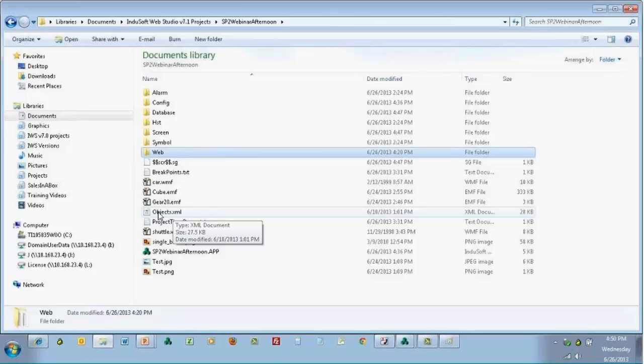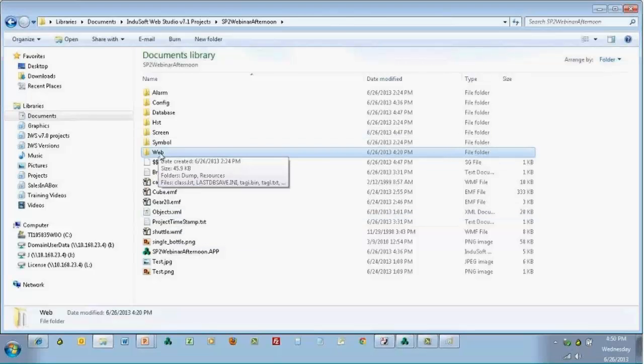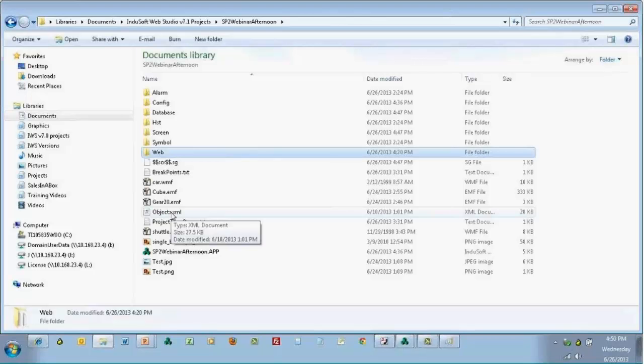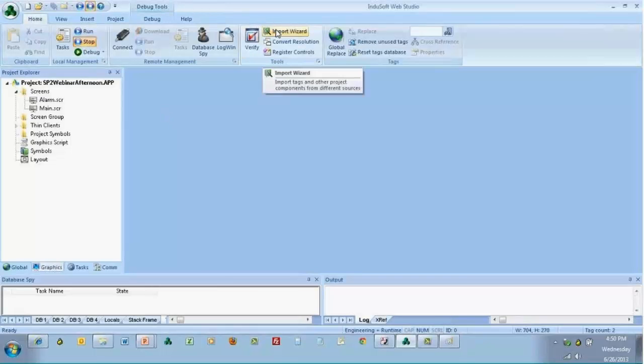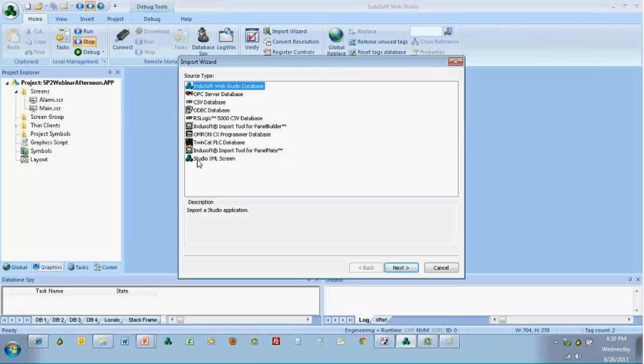Now if we use the import function, we could have that in the screen folder or in the web subfolder, or we can point to whatever path we want to. But for this import tool, I'm just going to navigate to it and find it. So what I'm going to do is make sure this is stopped, and now I'm going to go to our import tools, and here we have Studio XML screen.